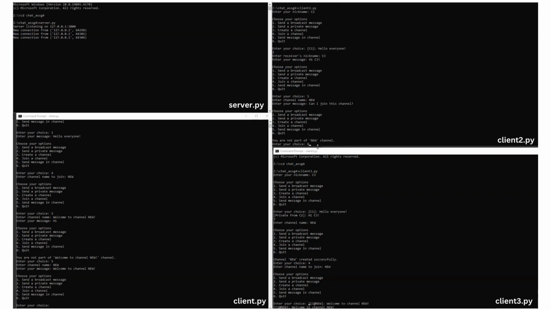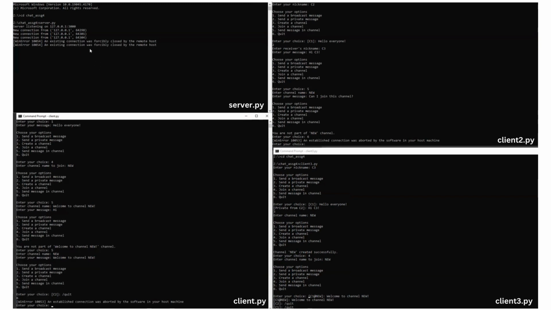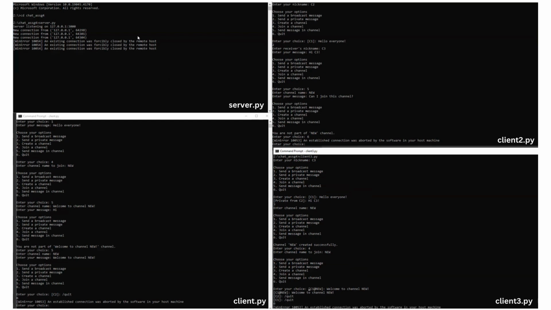And then I'm trying to disconnect C2 from the server, and similarly C1 has also been disconnected from the server. And at last C3 has also been disconnected. Yeah, that's all.